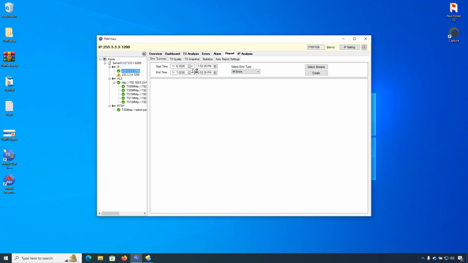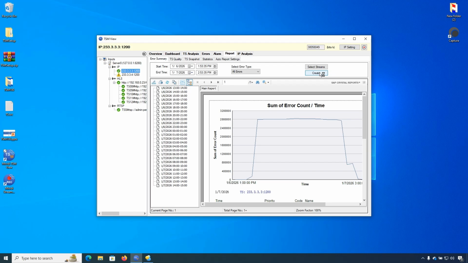The time period is split per hour, and all errors in each hour are summarized and plotted. Once the report is created, you can print it or save it in PDF format. Users can also create TS Quality Report, TS Snapshot Report, and TS Error Statistic Report.